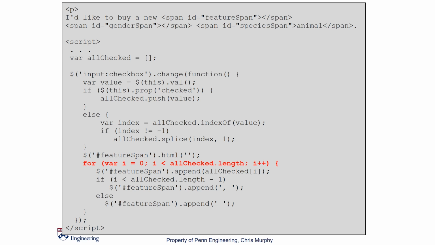Now we want to construct the text that should be in that span. We'll iterate over all the elements in the array. For each one, we'll append it to that feature span. And then the rest of this code is to figure out where to put the commas between the different values that we're displaying in the feature span. In some cases, we'll append a comma. Other cases, we'll just append a white space.